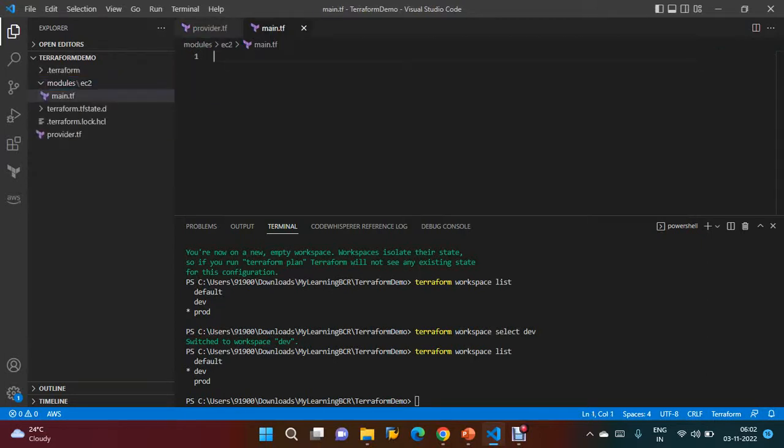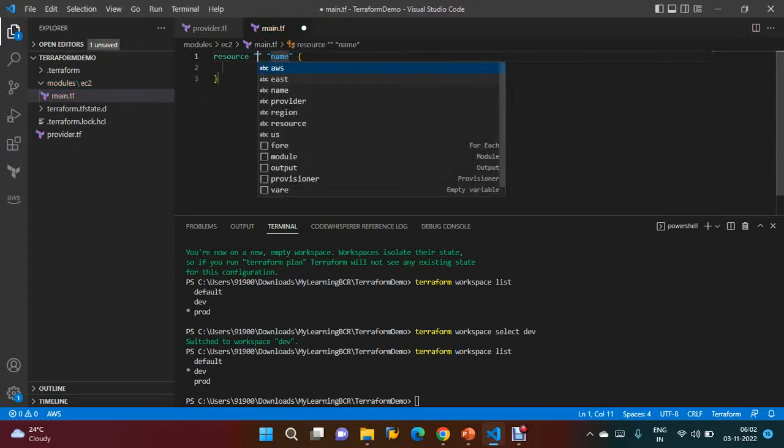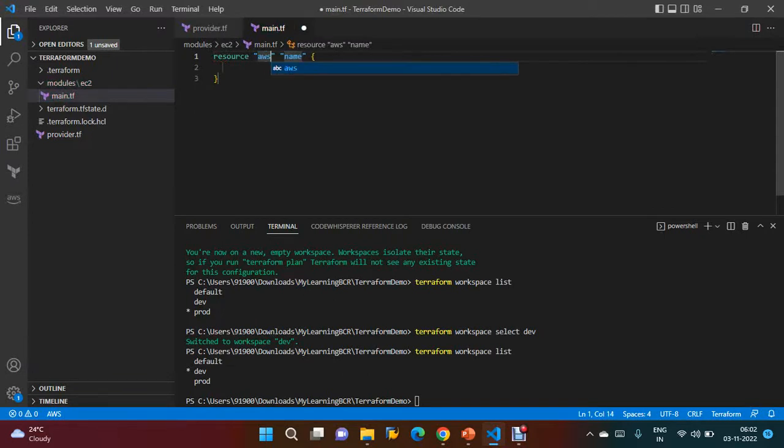To create an EC2 resource, we need instance type, AMI and subnet. These fields are available to create an EC2 resource. Let me create a resource. Resource name is aws_instance. Name I am giving main.